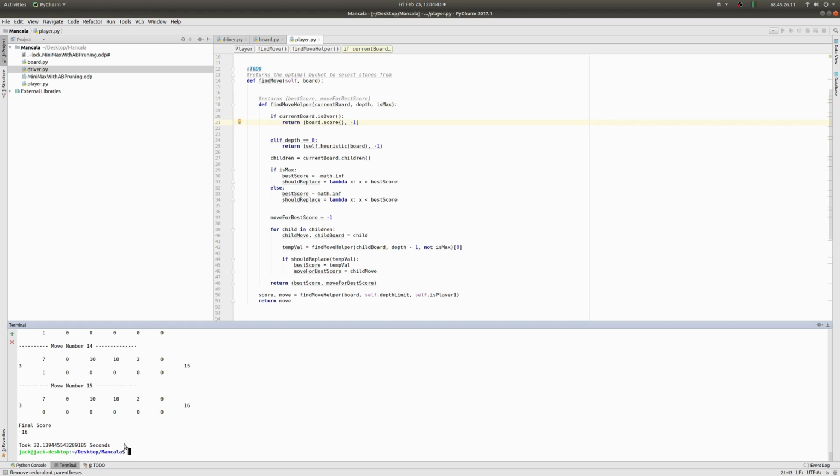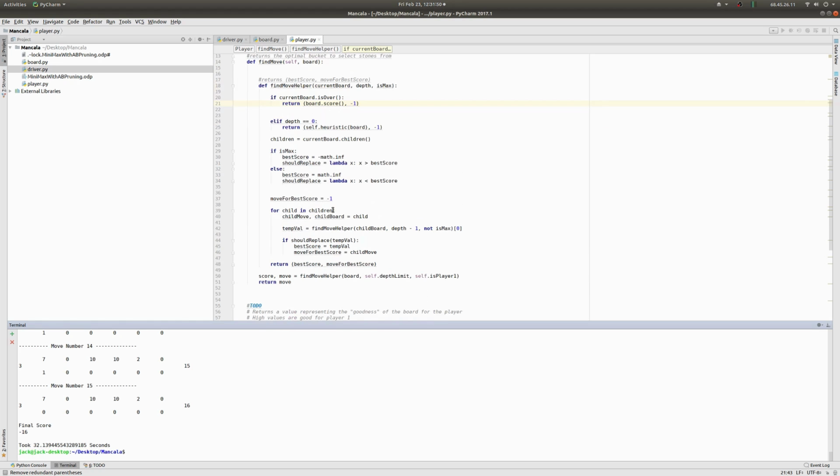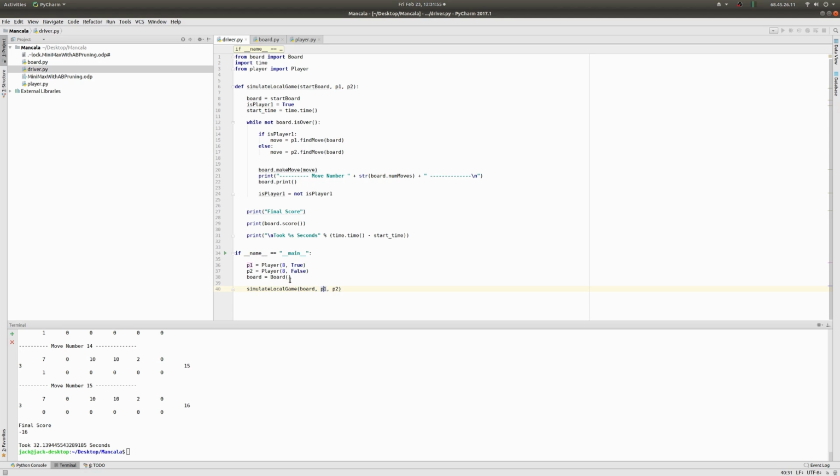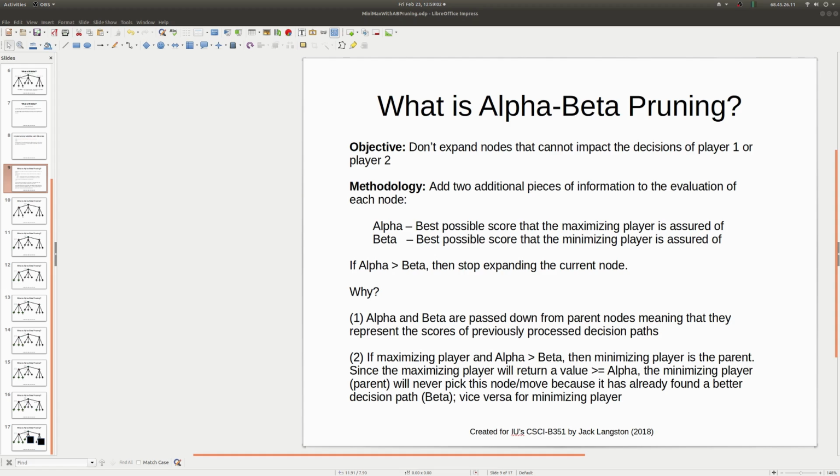But what's more important, or more interesting in my opinion, is the fact that it took so long to solve this or to play this game, even though we were only looking, I believe, 8 moves ahead. So not super great. Now, what we can do is take a look at alpha-beta pruning and get a sense for how we can optimize this and hopefully get the exact same answer in a lot less time. So we'll transition over to that PowerPoint right now.